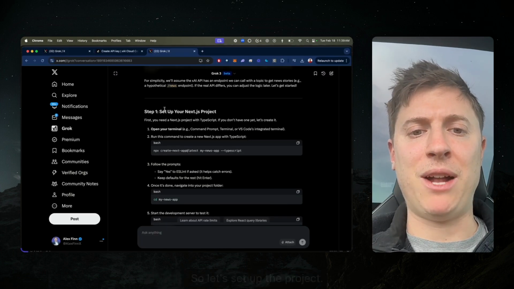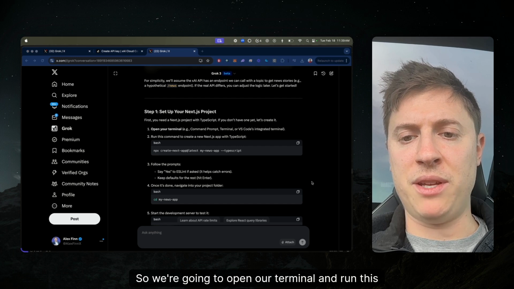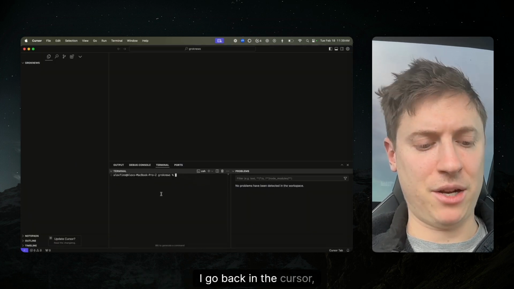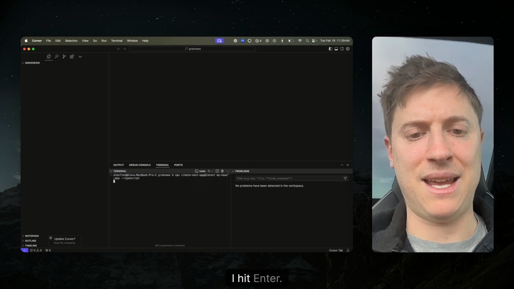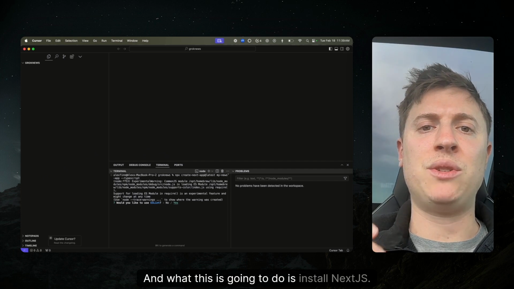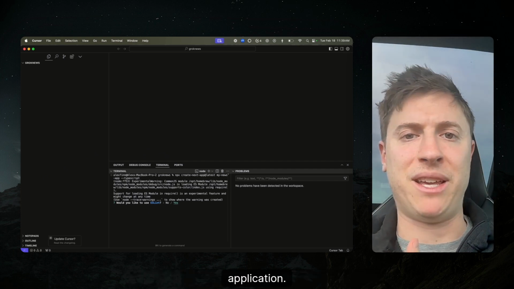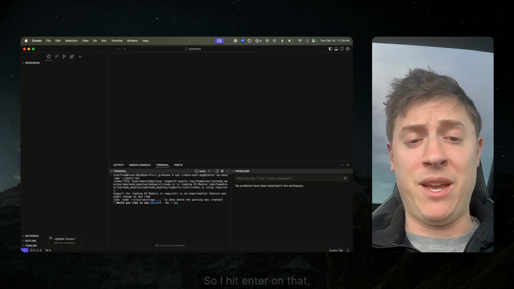So let's set up the project. Step one, set up the project. We're going to open our terminal and run this command here. So I copy this. I go back into Cursor. I hit Control-tilde to open up the terminal down here. I paste it in. I hit enter. And what this is going to do is install Next.js. Next.js is the technology that's going to back our application. This is a very popular framework that powers most web apps today.